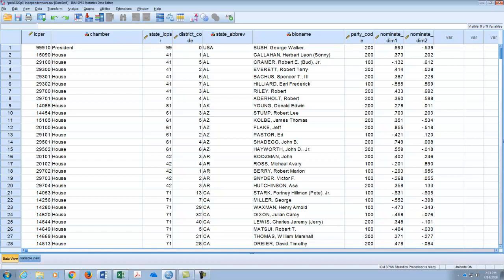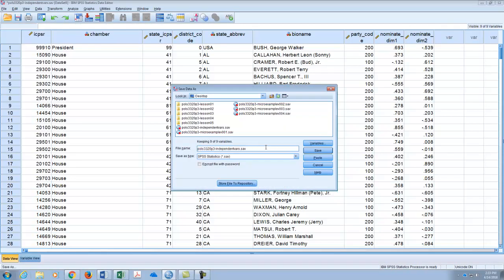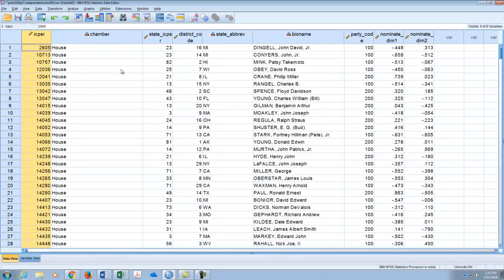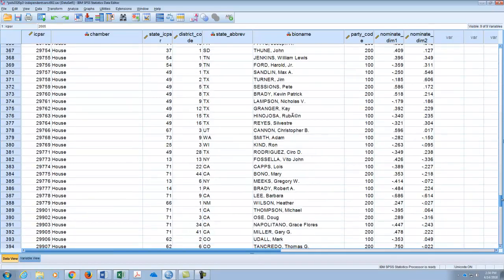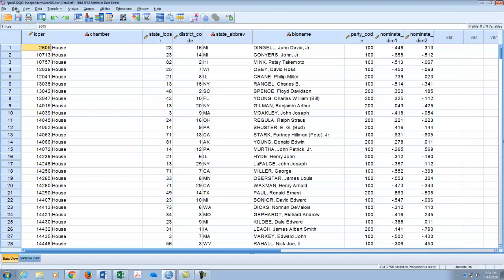And so what I'm going to do then is I'm going to first save this as version 002. I'll save that, and the next thing I'm going to do is I'm going to sort ascending. Okay, so this will be 2605. That'll be John Dingell, who's from Michigan, and it'll go all the way down to that last one, which is the president, which I don't really want in here anyway. But I've got everything in here.